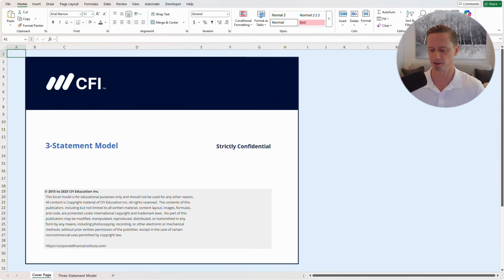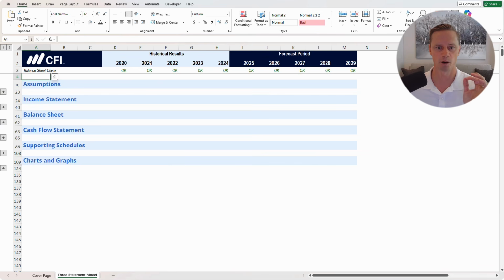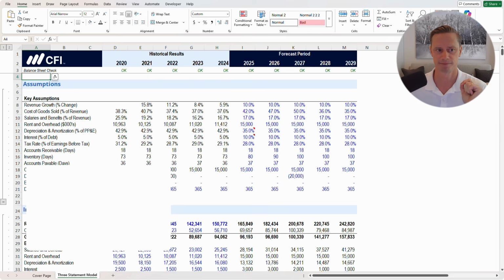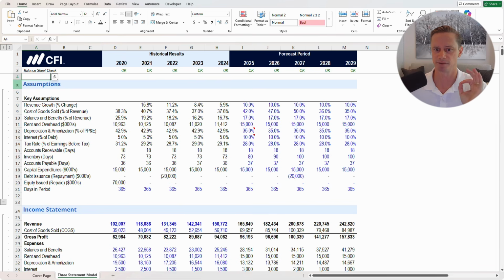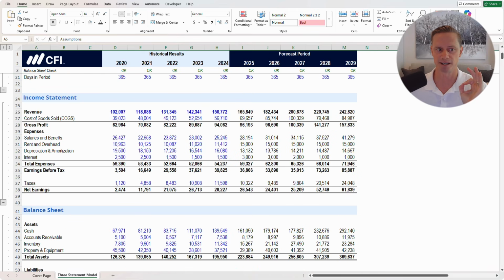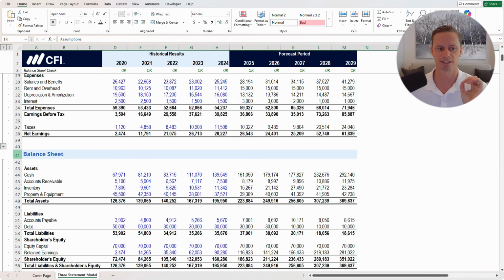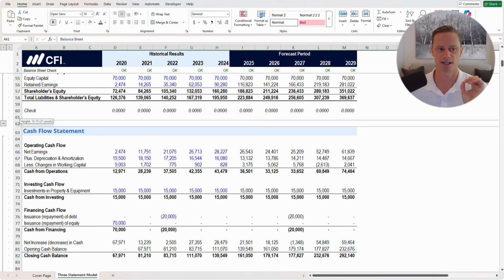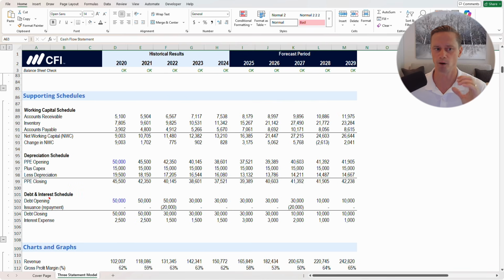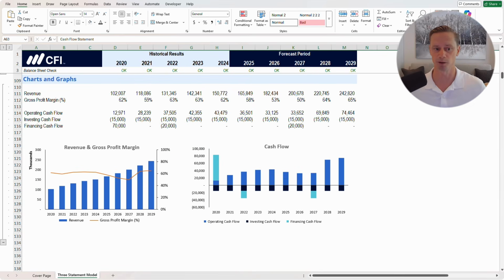I'm going to walk you through a free 3-statement financial modeling course. Let's take a look at the screen right now where we're going to walk through this model from CFI. And if I open up all the sections in this model, you probably won't be surprised to see that we've got some assumptions that are going to drive an income statement, a balance sheet, a cash flow statement, and then that's all built upon some supporting schedules. And finally, some nice outputs like charts and graphs to illustrate the outcome of the financial model.